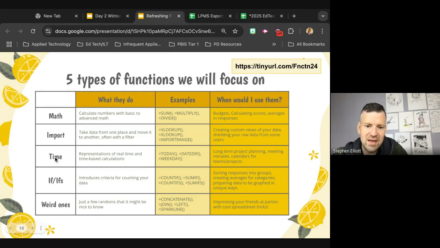And then there's time ones. This one I may skip because it's not as useful, but I do use it sometimes. You'll be able to create representations of time-based calculations based on the time it is now, or due dates or calendar dates. So you can do things for project planning, creating minutes for a meeting, or calendars for teams and projects, so you can track how you're doing on a particular goal that you're trying to meet with your PLT or with your class or your students.